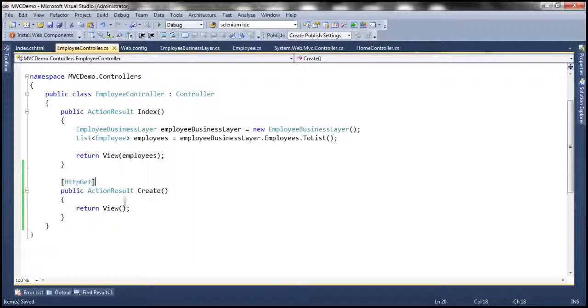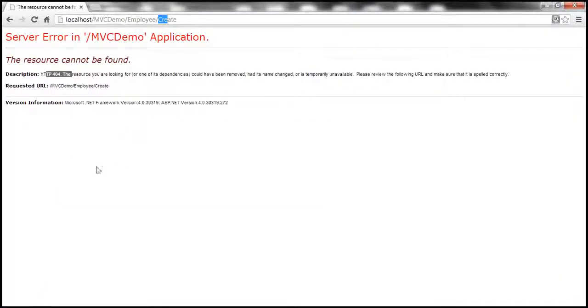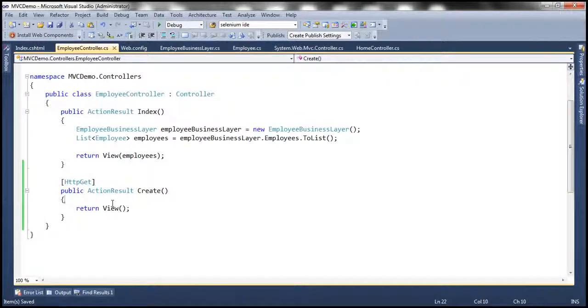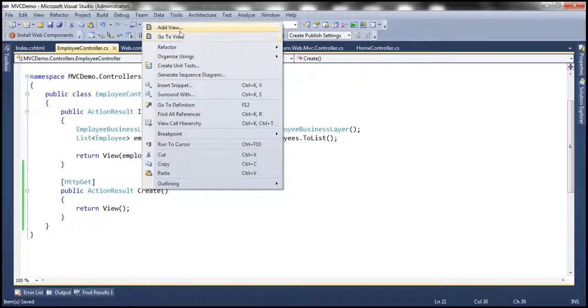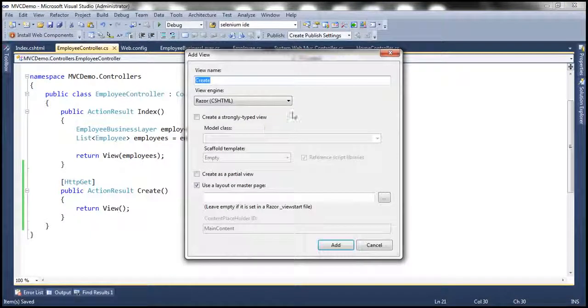So this is the controller action method which is going to respond only to the get request of this URL. Now the next step is to create a view, and it's very straightforward. All you need to do is right click on the controller action method, and from the context menu select add view. Our view name is going to be create. I'm going to use the Razor view engine.